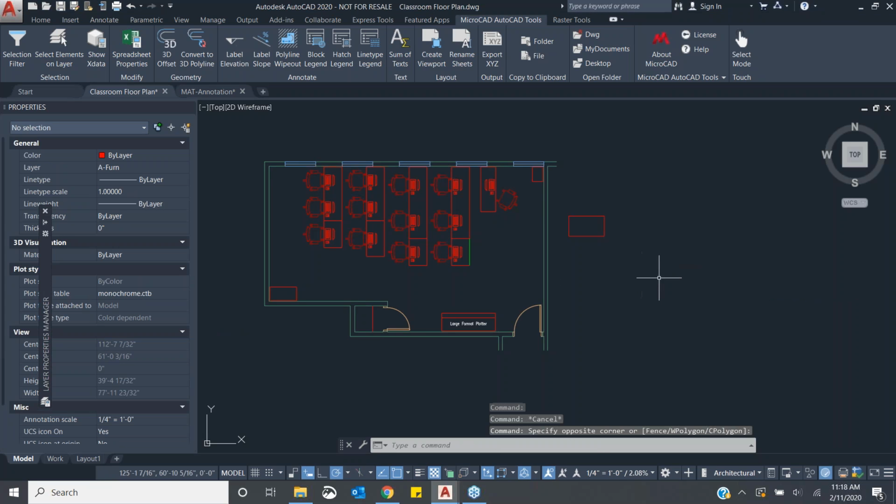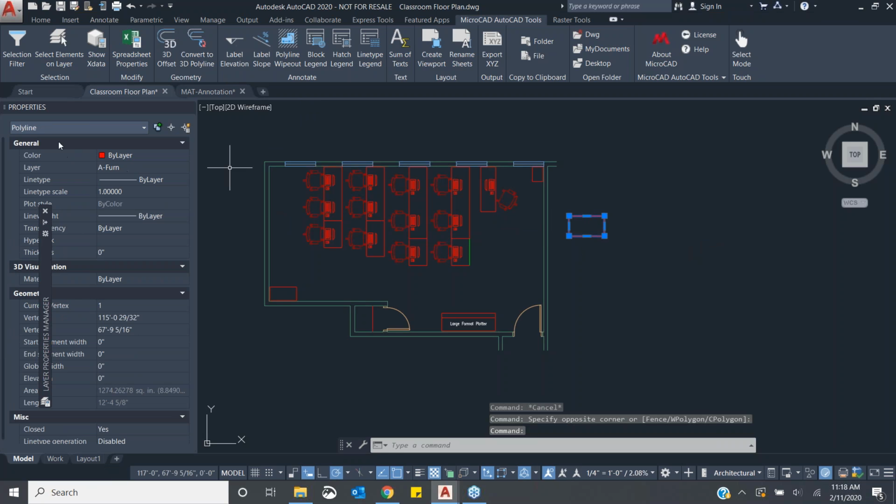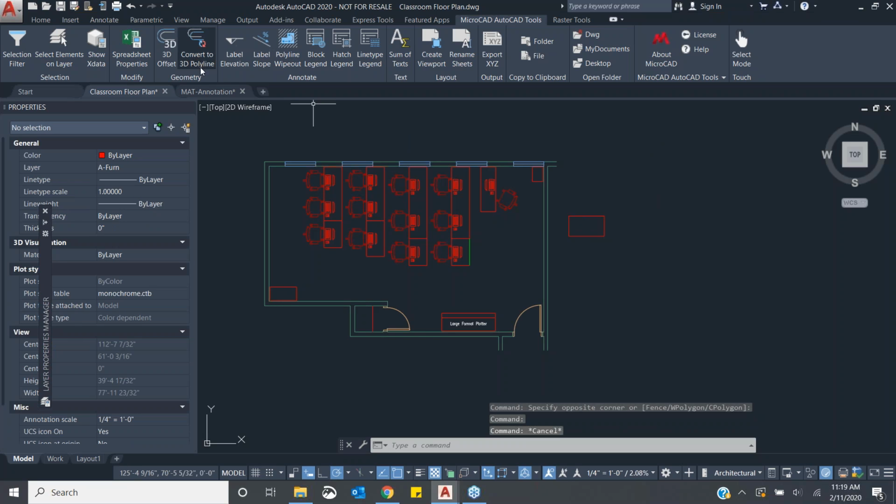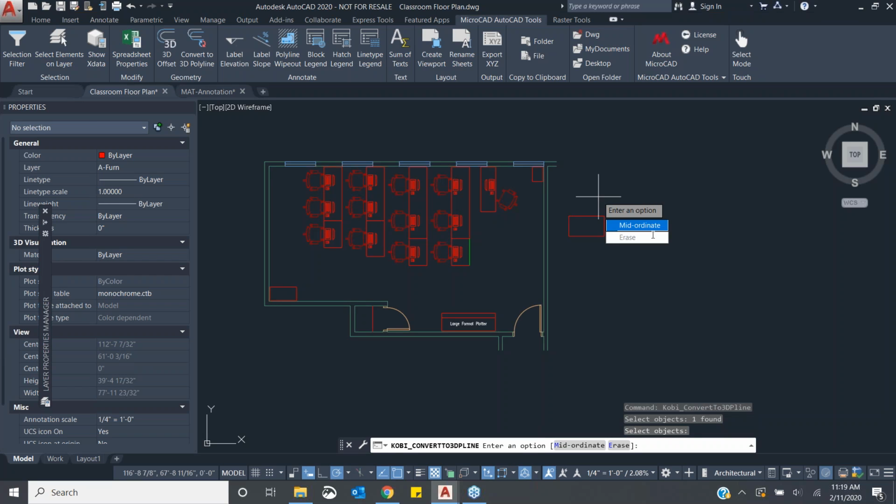So this is just a really easy way. As you see, if I click on this, my properties are telling me this is just a regular polyline. When I click on convert to 3D polyline, this is so easy. I just click the object that I want to convert, hit enter, and then it seems kind of redundant, but the erase is actually kind of our standard option that you would use.